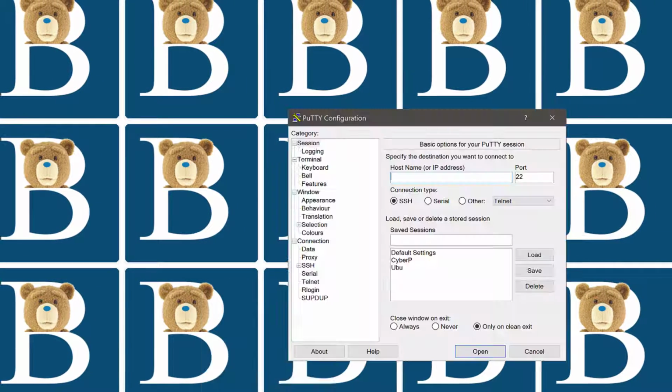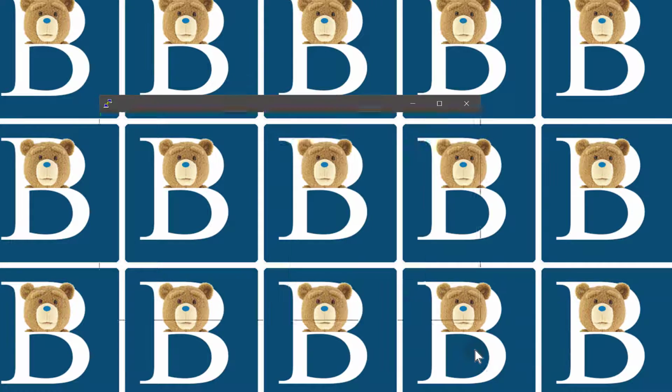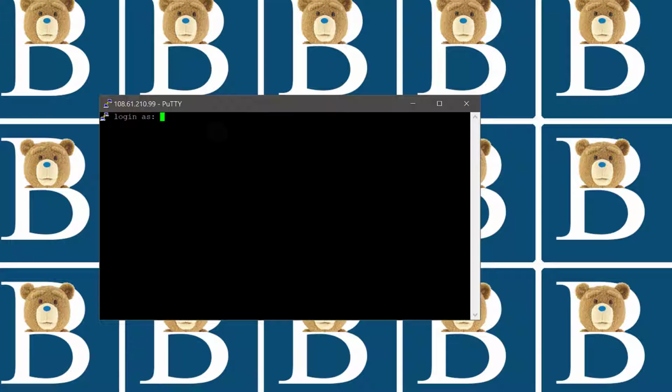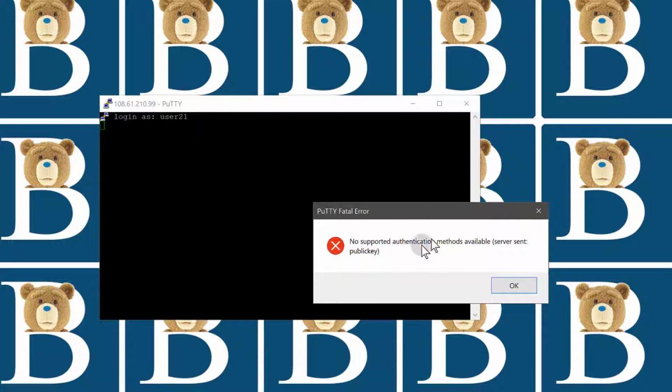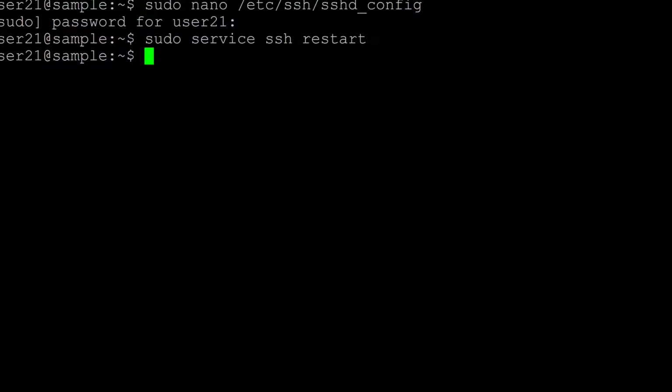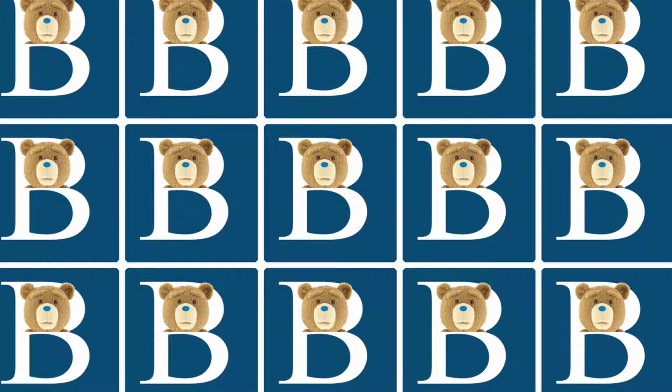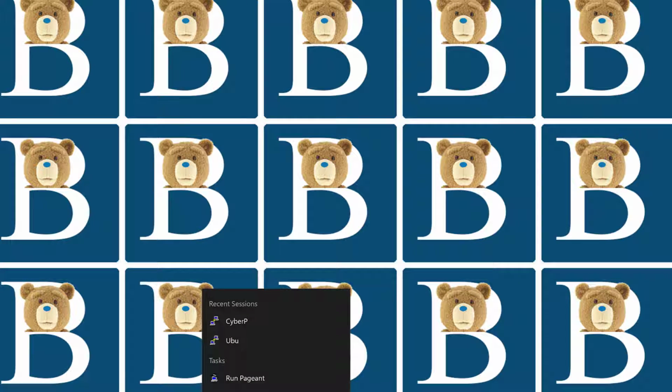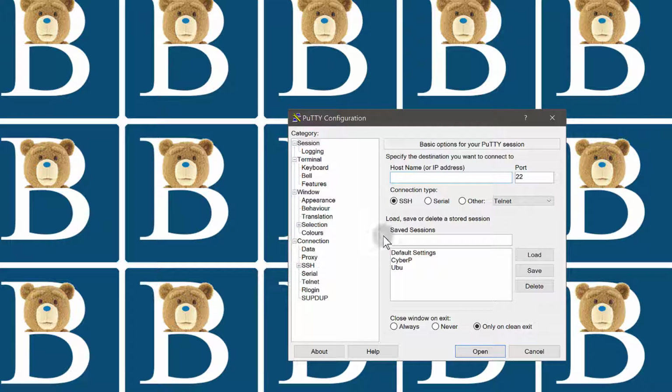Now let's try to log in again. Let's open up PuTTY. Let's paste in the IP address again. And then we're going to open this, and we're going to see if user 21 can log in. So you see no supported authentication methods available. So that's something that is good. We don't want that. And you know what? Let's just test if the root user can even log in with the SSH key. So we're going to come in here, PuTTY again. So it's just important to test this.